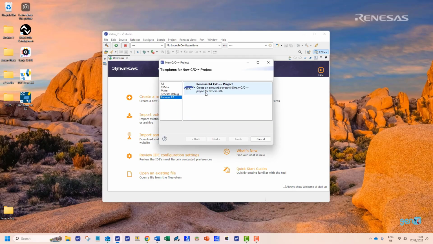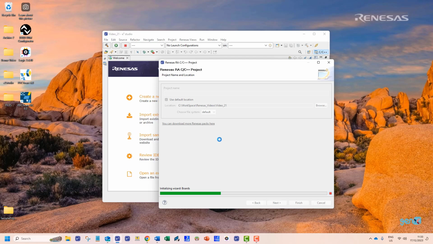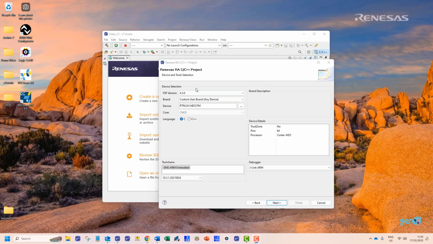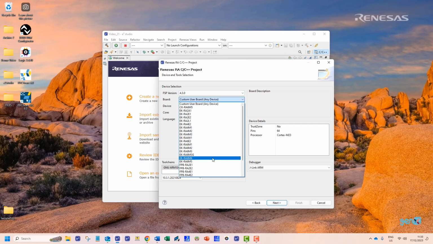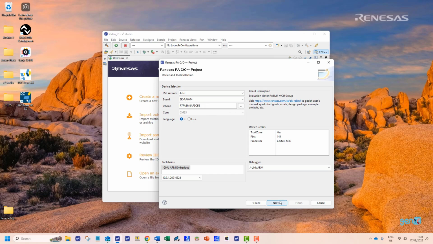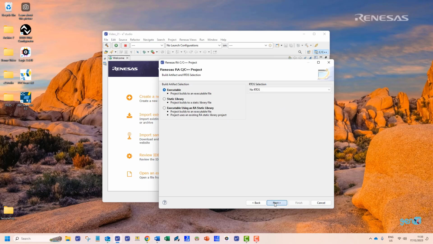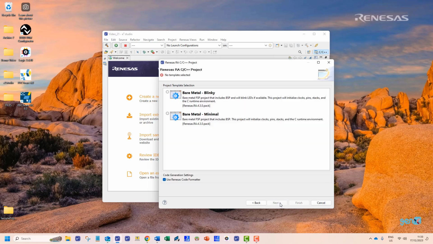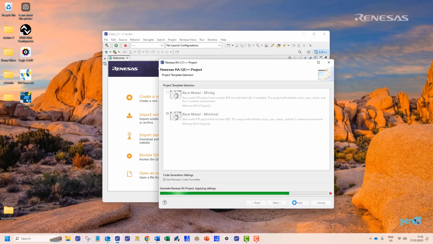We start as usual by creating a new Arm project in e2 studio. Let's name the project UART_full. We shall select the EK-RA6M4 board and proceed next. Keeping the default configurations, we click Finish to create the files for a bare metal project.